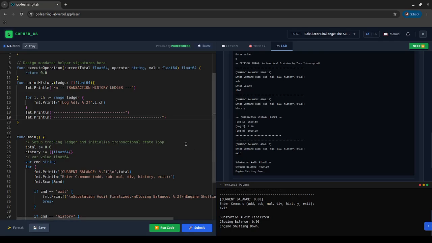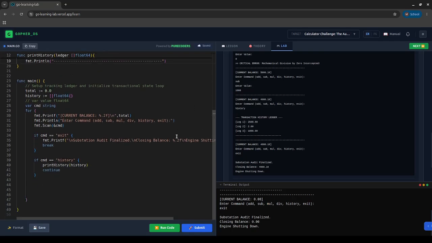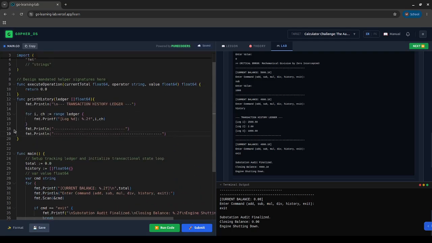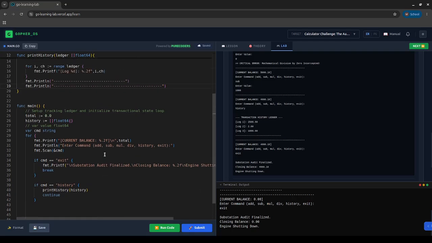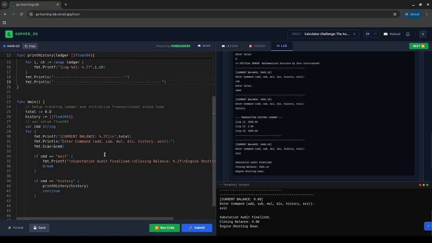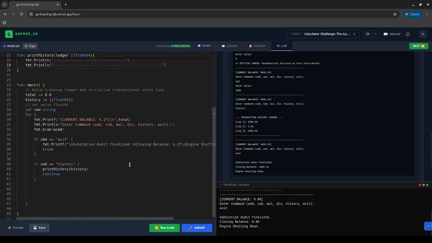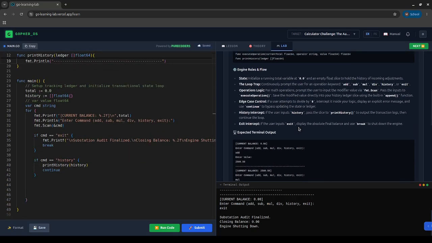Good. Now the next thing we are going to do is that we are done with the history. We have set up the function called print history, which actually prints the history out. The next question is that we actually need to create the add, sub, multiplication and division function. We need to create that. So how am I going to do that?